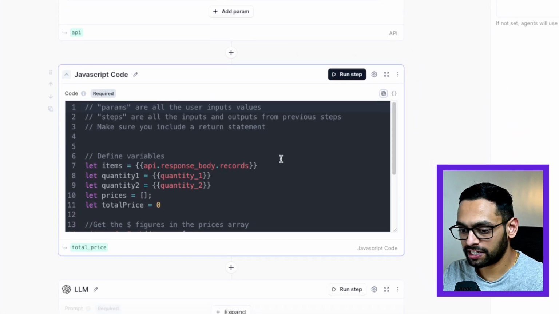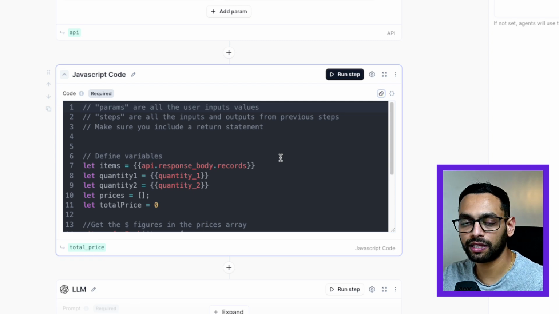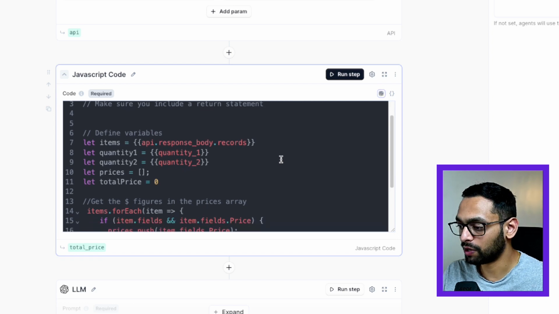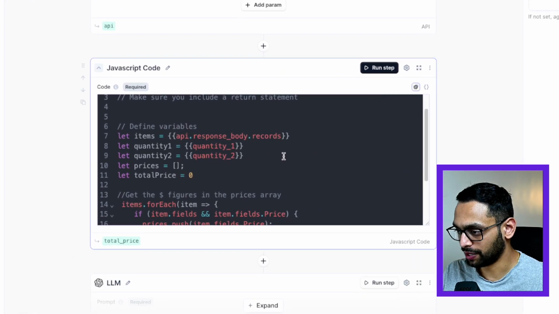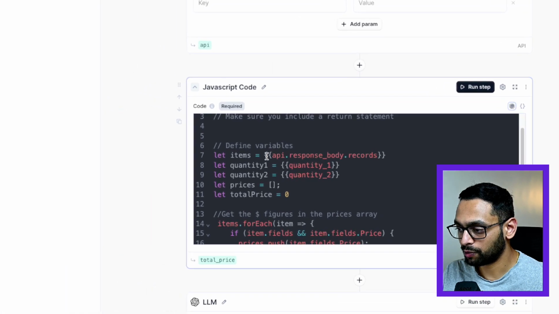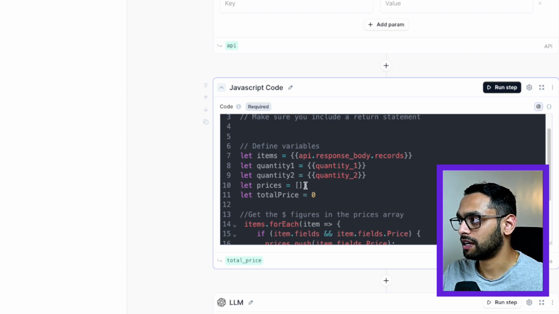I've written some very simple code here to get the information from that API and parse it, because ultimately we need to calculate what the total is. So for the sake of this example, you can copy this code exactly and it should start working. I'm going to quickly walk you through what I'm doing here. Any part of coding, you need to define your variables first. So I'm defining the first variable, which is items. This is going to have the information that's coming in through the API. Then I'm defining quantity 1, quantity 2. I've got an array. You can think of an array as a list essentially. And then I've got a variable for total price.